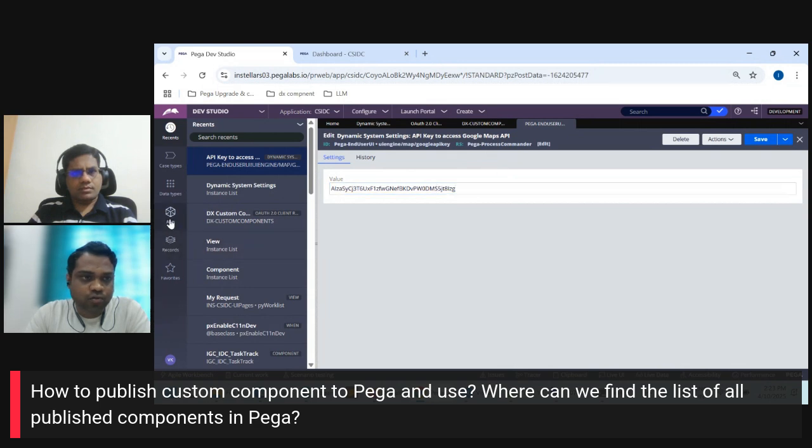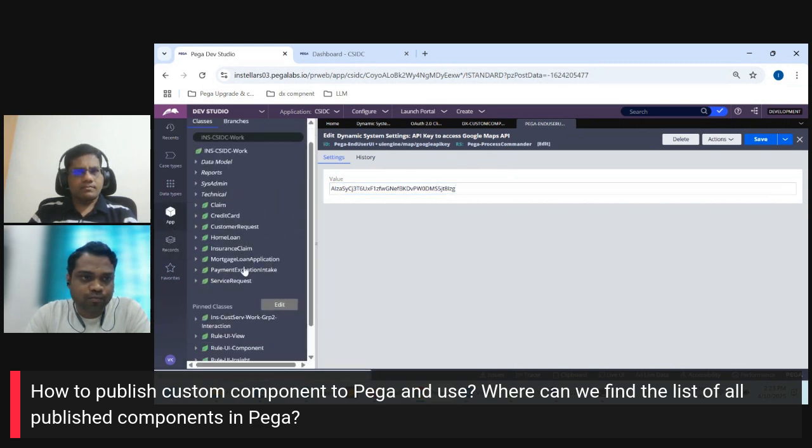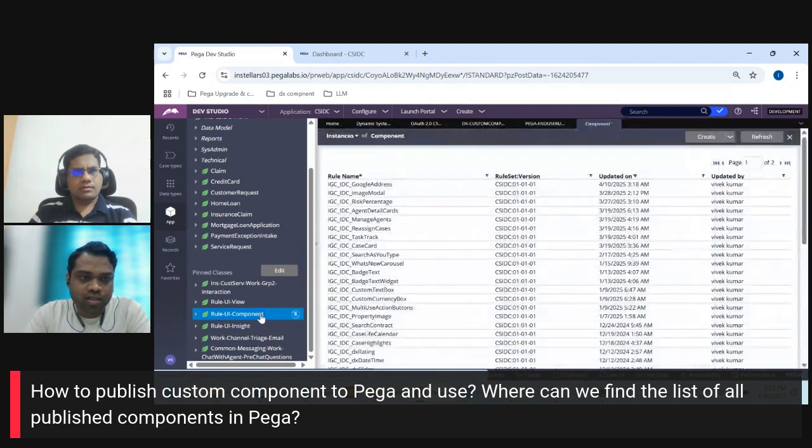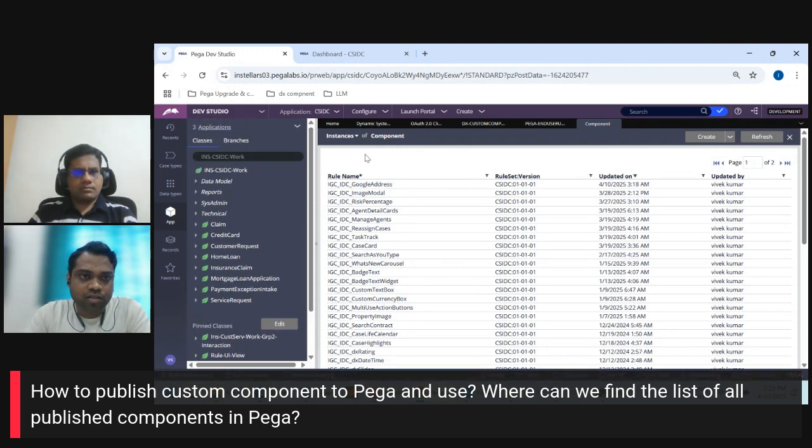We can go to App Explorer and open the class Rule-UI-Component. In this, whatever components we are publishing will be populated here in the list. You can see the Google address we have now created is coming here in this list.